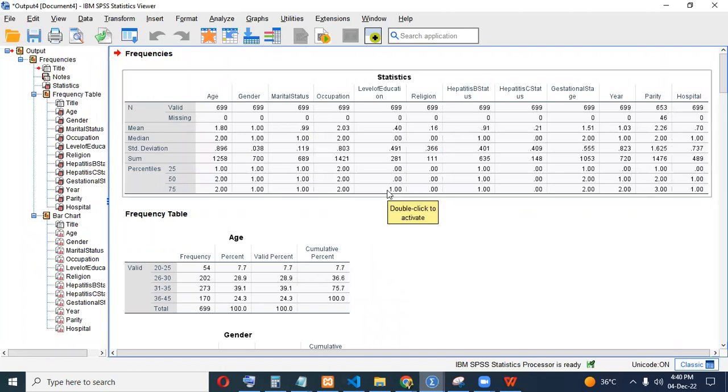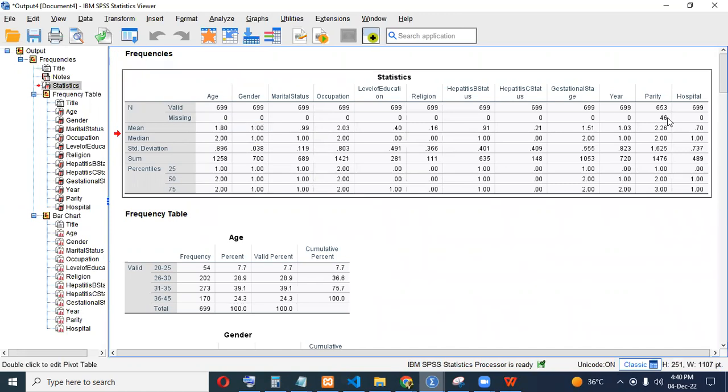I can, sir. Okay, so you see valid item 699, any missing value? No. See, for parity, we have 46 items missing. And yes, that is true, because for this particular data set, for some of the years we found out that the hospitals didn't take in values for parity, right? For the mean, this is the mean.